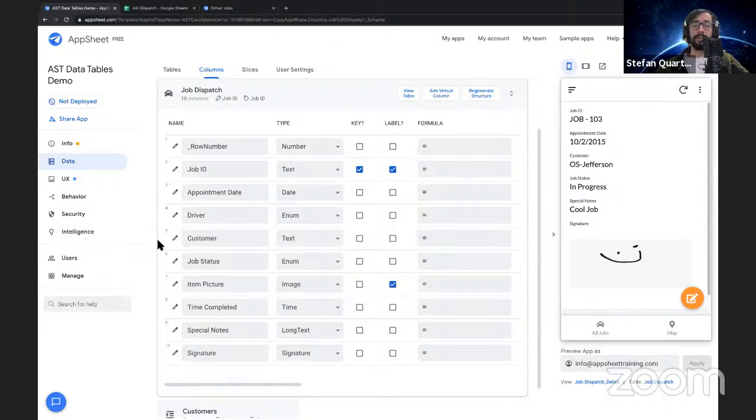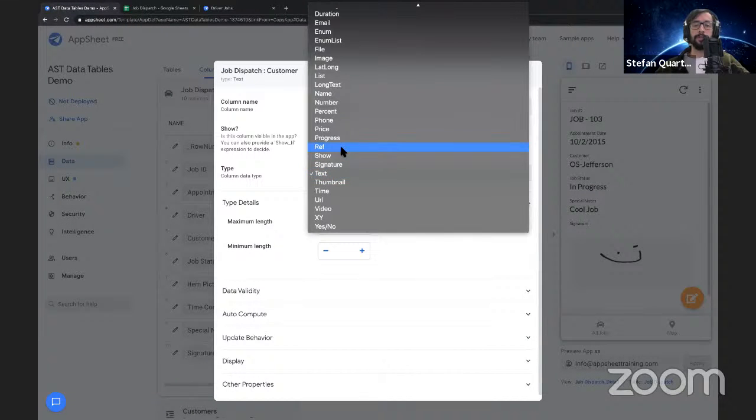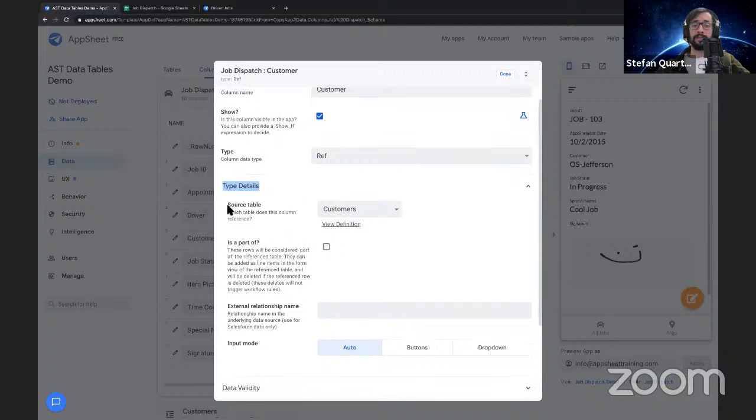If I want to connect it manually, I'll click the column settings. I will change the data type to type of reference. This is just a special data type saying the value of this column holds the primary key of another table and it defines the relationship between them. There's some special type details for this column type, the one of most importance is source table. Which table does this column reference?